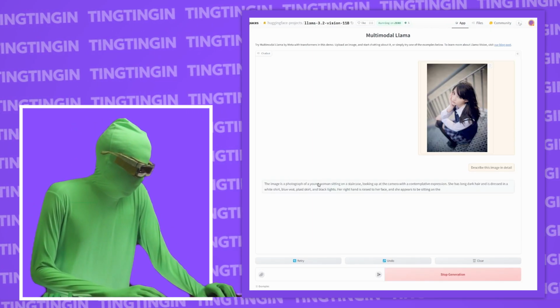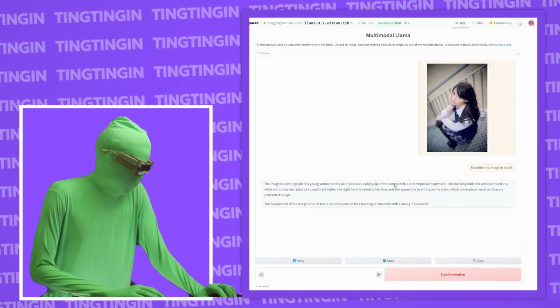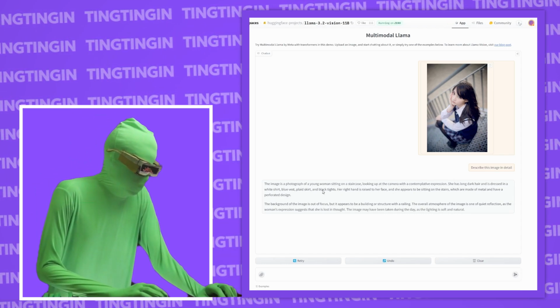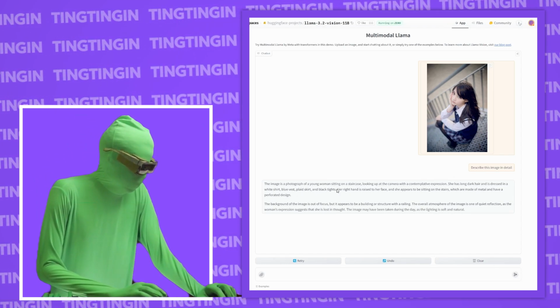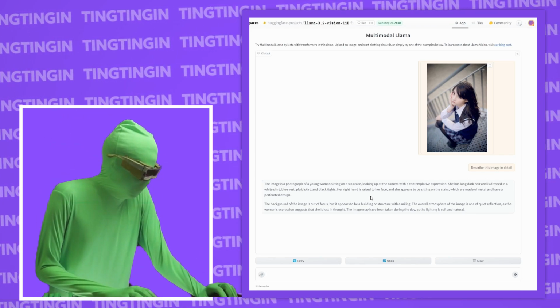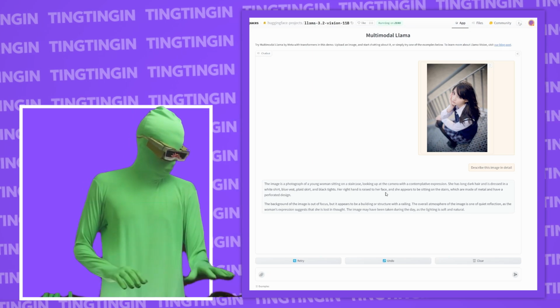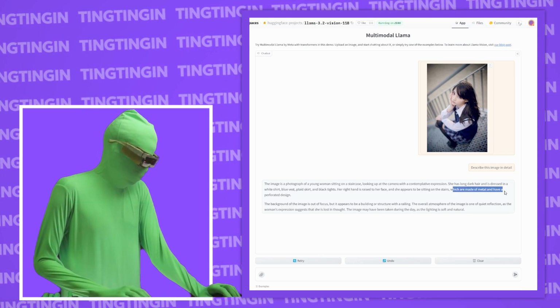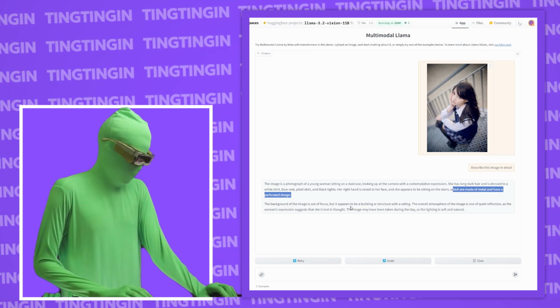This image is a photograph of a young woman sitting on a staircase, looking up at the camera with a contemplative expression. She has long dark hair and is dressed in a white blue shirt and blue vest, plaid skirt, black tights. Okay, that's correct. Just checking. You know what I mean? Her right hand is raised to her face. Okay, that's correct. All right. She appears to be sitting on stairs, which are made of metal and have a perforated design. Okay, that is correct as well.